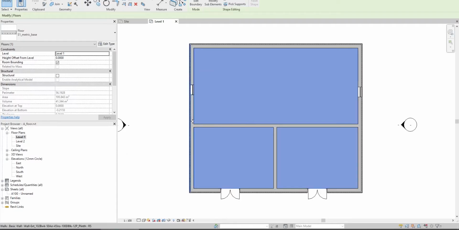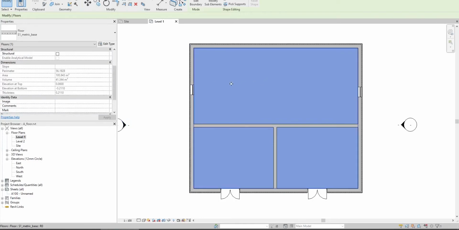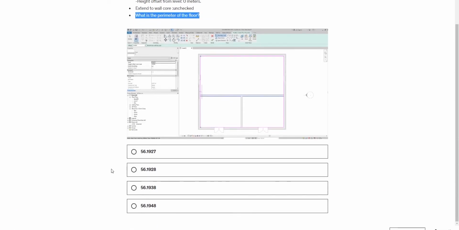What is the perimeter of the floor? The perimeter of the floor is 56.1928. Next question.